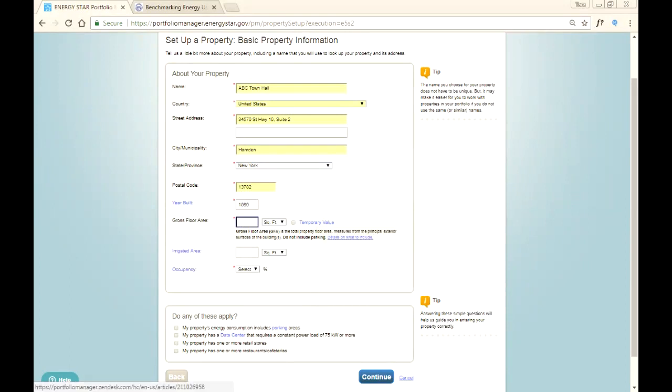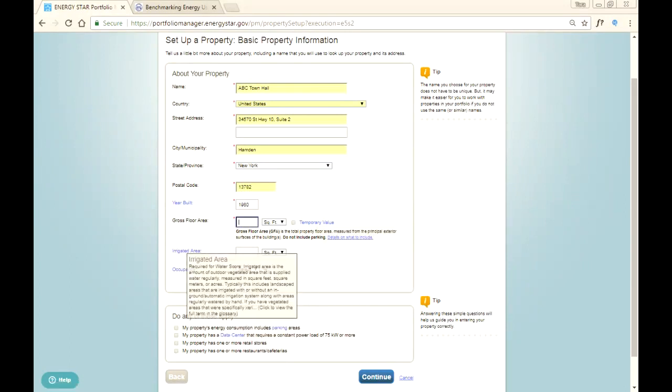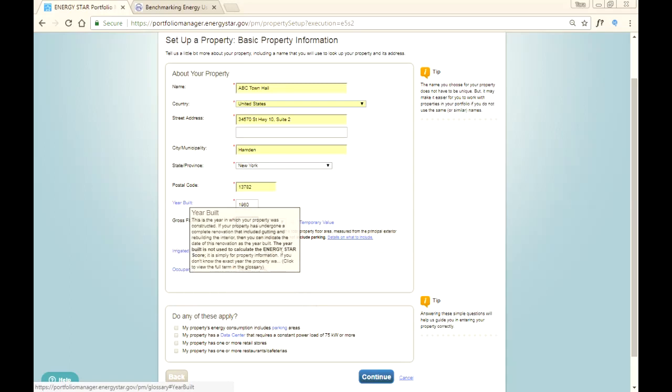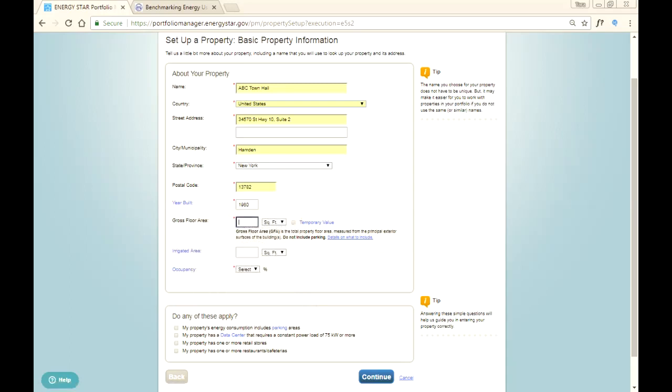You can always research, and that's the good thing about this website: it allows you to hover over things if you're questioning what they could mean, and it gives you great definitions. So it's a very helpful website. I'm actually going to put in 5,000 as the gross floor area, even though I think that's a little large for this property, the data that I have for this one town hall.